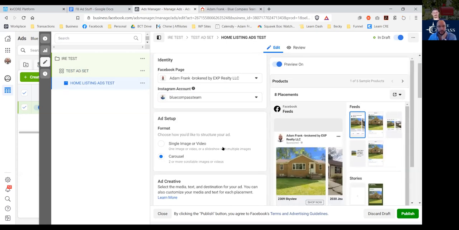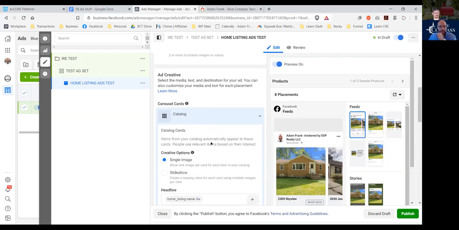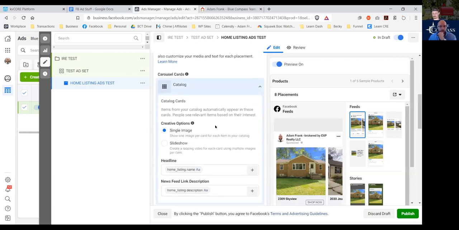So I just picked that one there. You want to have the carousel so people can have fun clicking through everything. And then the ad creative. So it's going to be the cards here.